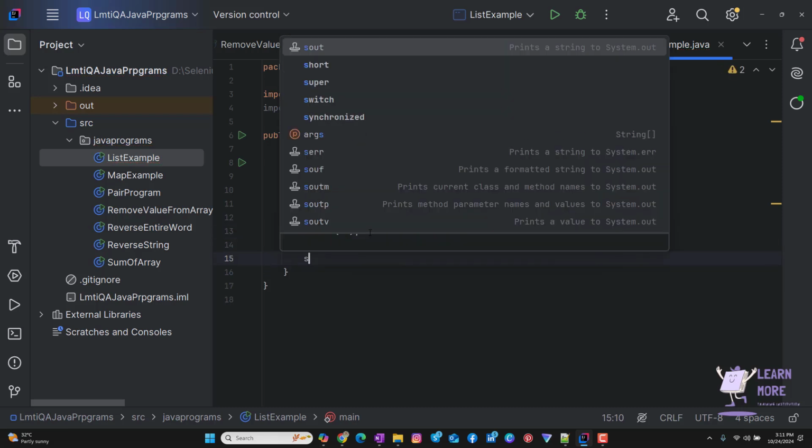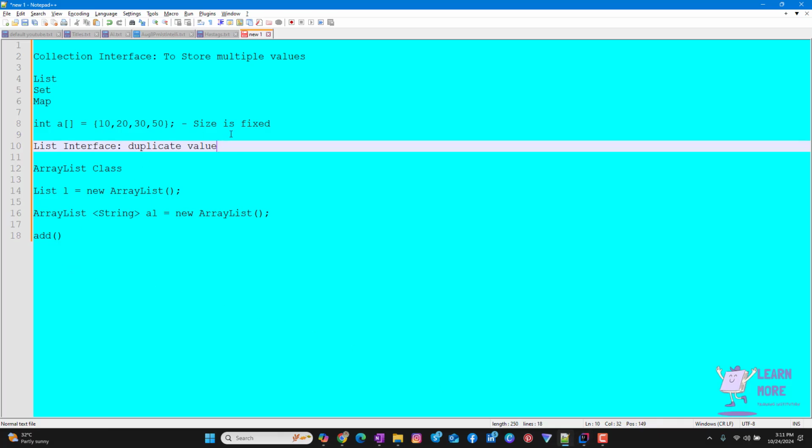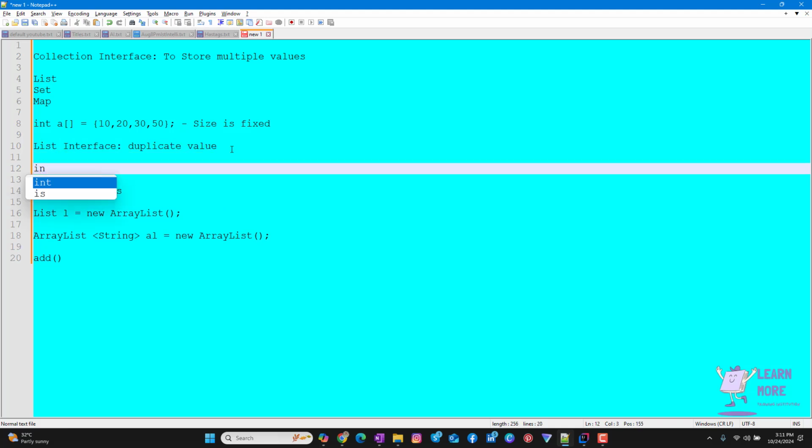Now, for example, I have tried to add three values, and let me try to print the statement, and let's see how the output looks. Okay, so now I'm just right clicking and running this program. One advantage of using ArrayList is that it always maintains the insertion order.